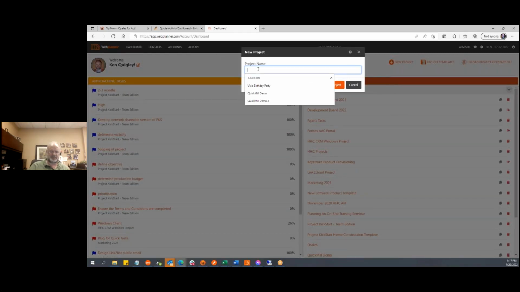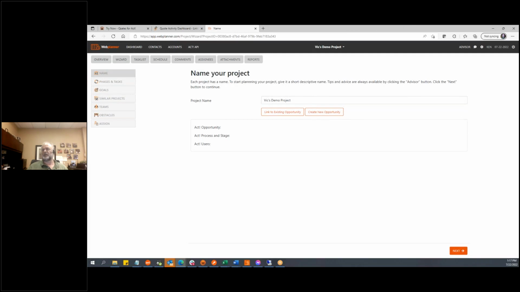I'm going to call this Fix Demo Project. Okay, so here you can see Fix Demo Project. I've got Act Opportunity, Act Process and Stage, and Act Users. Linked to an existing opportunity, I want to create a new opportunity. So why is it talking about opportunities?